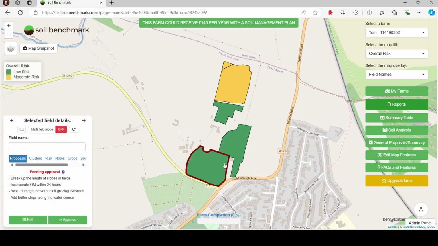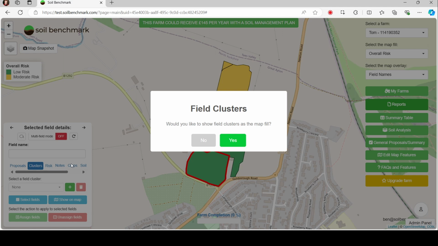To find where it is, click on a field to open the field details panel and go to the clusters tab. When you click that, you'll get a box that pops up asking if you'd like to show the field clusters as the map fill. And clicking yes to this will make this process a lot easier.